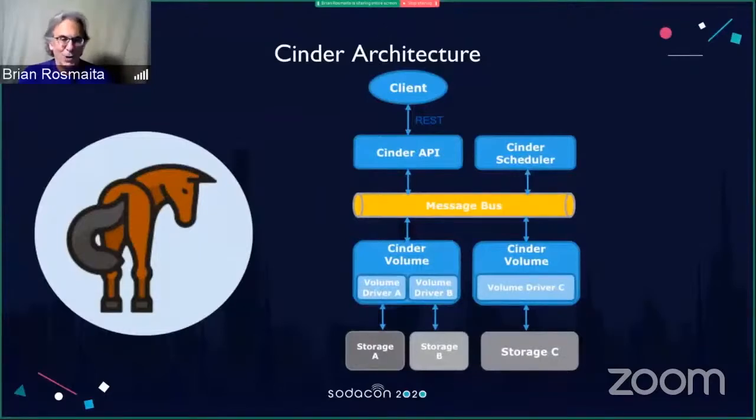A client will make a request for a volume to be created, saying what type they want. The scheduler decides what backend this should go to. It hands off a request to the volume manager, and then the volume manager uses a driver to interact with the storage to create the actual volume.